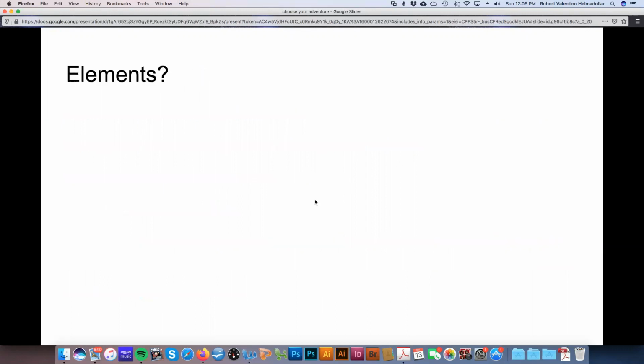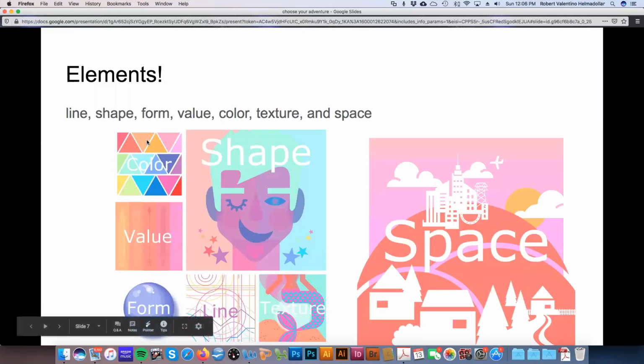All right, so let's start with the elements. So who can name an element of art for me? Okay, that's right. The elements are line, shape, form, value, color, texture, and space. So we learned about these last week. Elements are the basic building blocks of art. So when you're working in your sketchbook, you can say, I'm going to make a drawing that uses a lot of line. I'm going to make a drawing that uses color as a primary motivation for making the drawing.